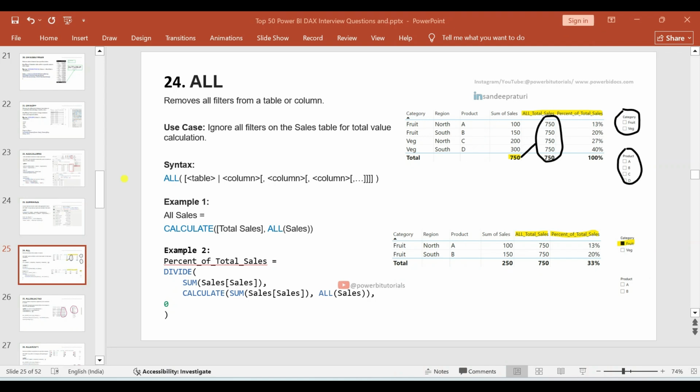Next DAX function is ALL. This is a very important DAX function. Most of the time you will use this DAX function in your report, so understand this DAX function very carefully. As the name suggests, ALL will always return total values for the table or column, and it will ignore the report filters. Now see the definition: removes all filters from a table or column. Understand the use case: ignore all filters on the sales table for total value calculation. Now look into the syntax: ALL, either you can pass the table name or multiple column names.